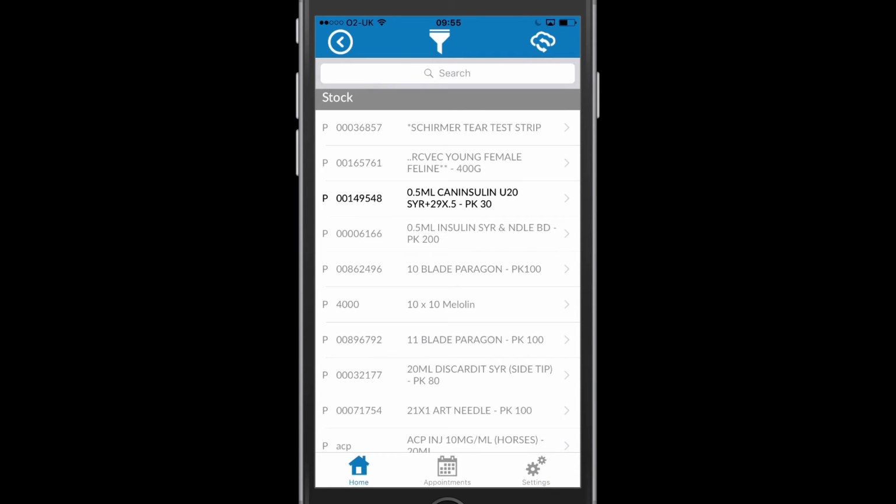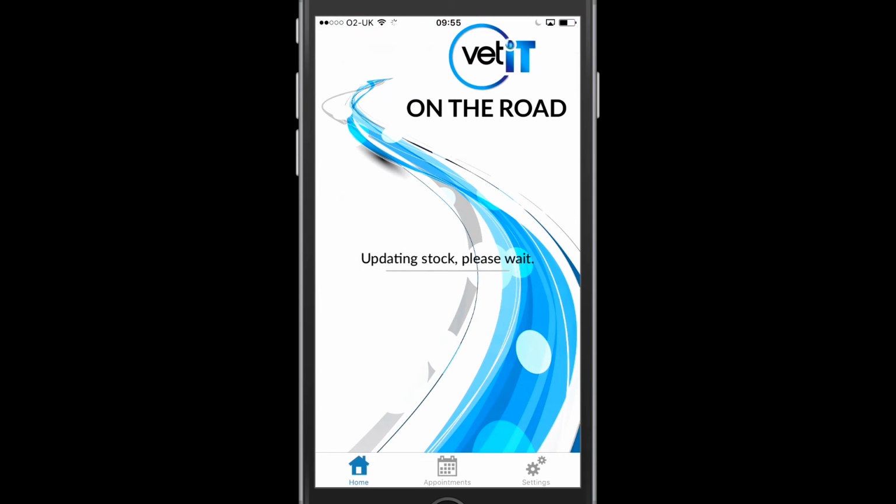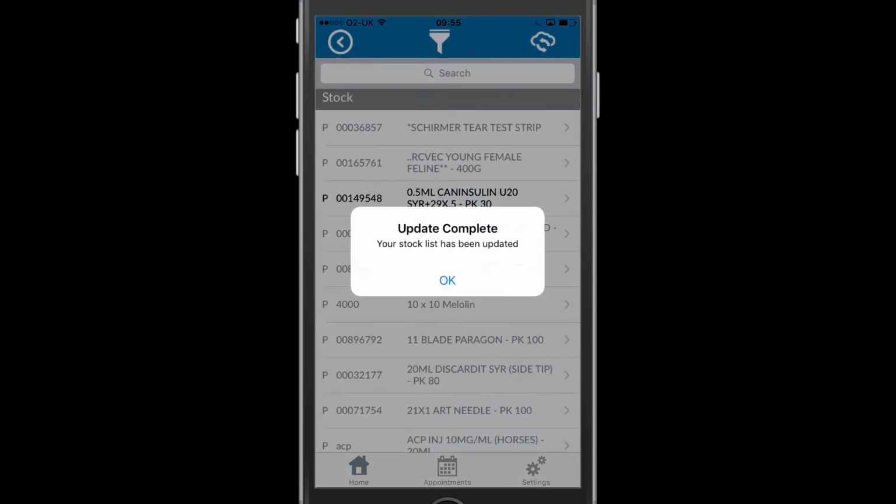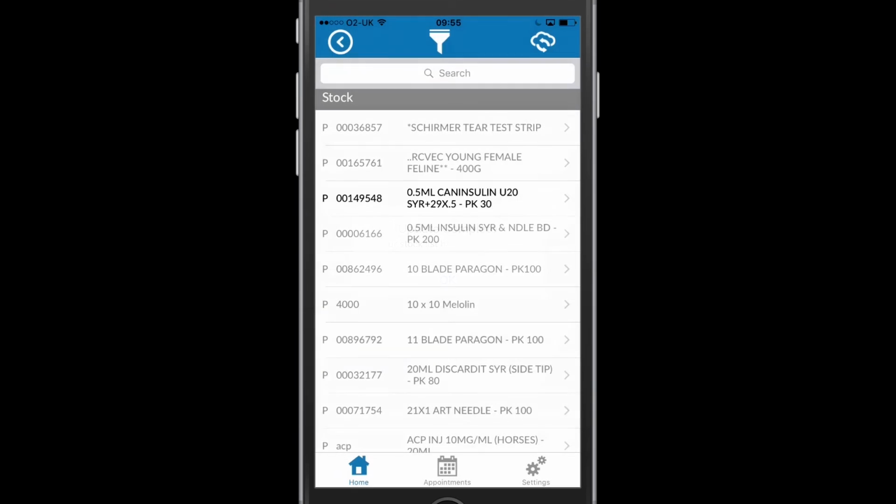On the right hand side, I have a sync icon, and this will allow me to update the app with any updates to my stock that have been made back in the main VetIT application. By pressing this, I'm now online, connecting back to the system to update the prices and quantities, and I can see the update is now complete, and my list has been refreshed.